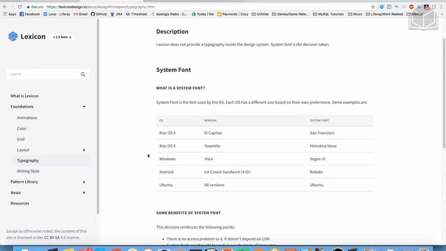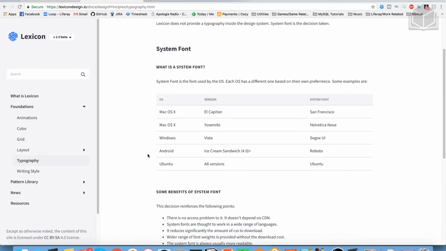Now, as you'll see when we actually build a theme together, we can go ahead and add our own fonts or make any changes that we'd like. So it's not like you're tied to this kind of thing. But in the Lexicon design, and again, through that implementation that we'll talk about in a bit, they're just going to go ahead and use the base fonts in the system for our different operating systems.